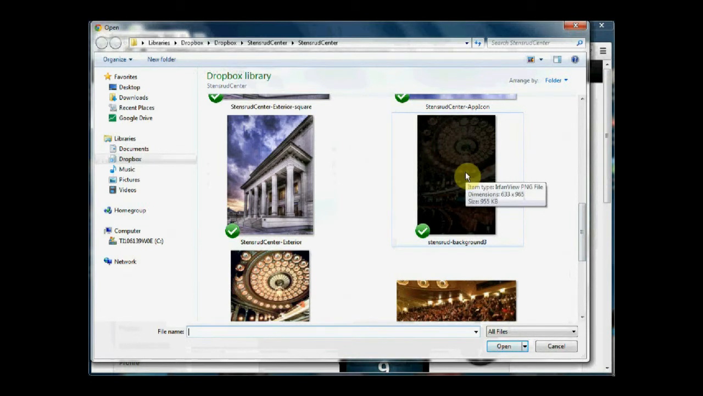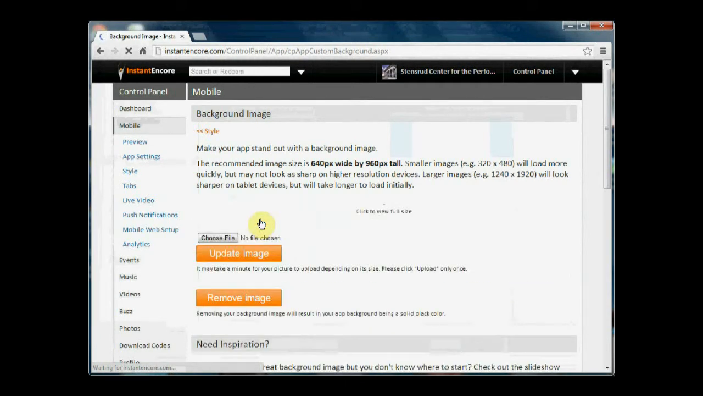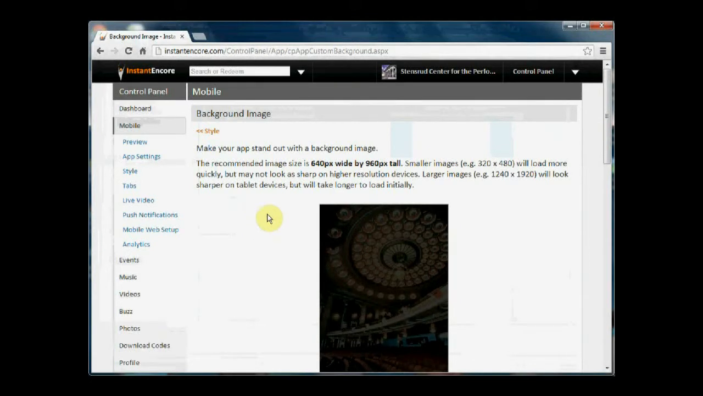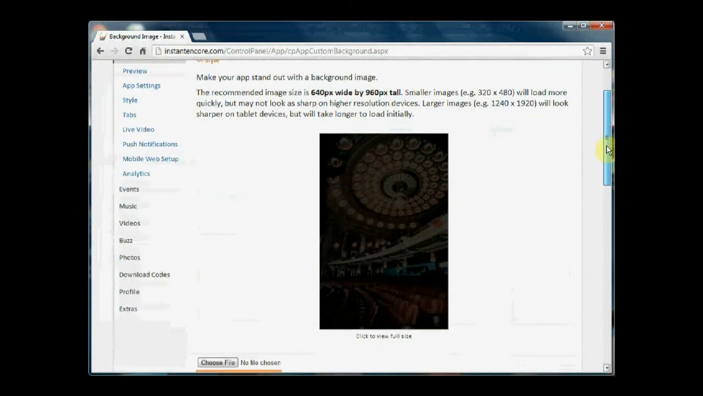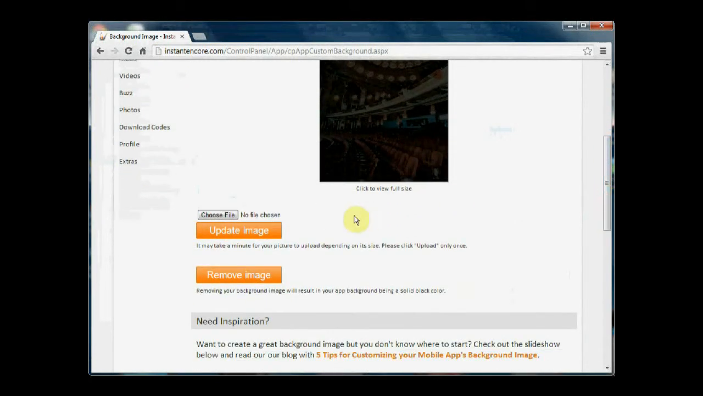And you can see an example of that here. So we're going to upload this. And by adding that layer with reduced opacity, or opacity at about 80%, you can still see all of the details, but the colors are muted, so the white text still stands out. So here you can see the current background image that you have. And of course, if you want to update or remove your image, you may do so below.